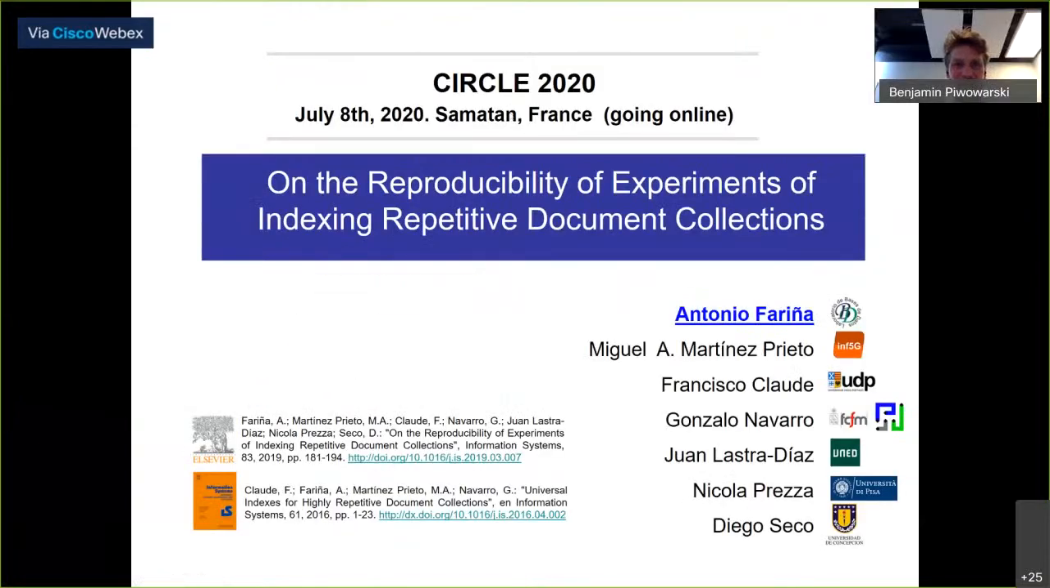Okay, I'm going to present this talk. It's about an experience of how to reproduce the results of a previous paper. I am actually talking about a paper we presented in Information Systems in 2006, this one. And we were invited to present how to reproduce the experiments there due to the large amount of techniques presented in this paper.